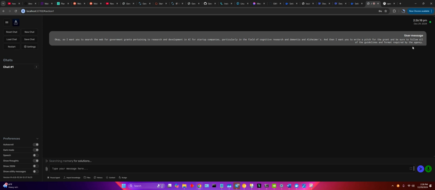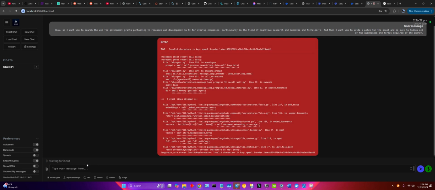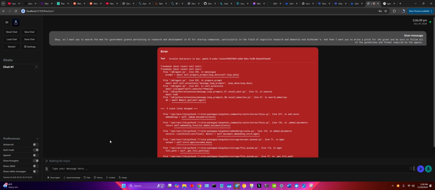Okay, and it got the message. And so it is searching memory for solutions. It's initializing vector DB, and it encounters an error. Let's see. Okay, so invalid characters in the key. Okay, so I need to remove all that.